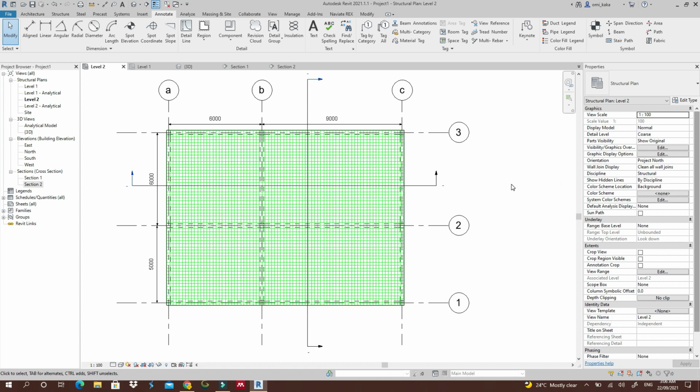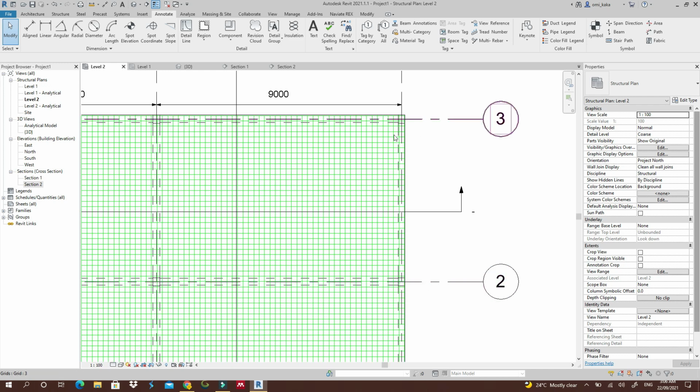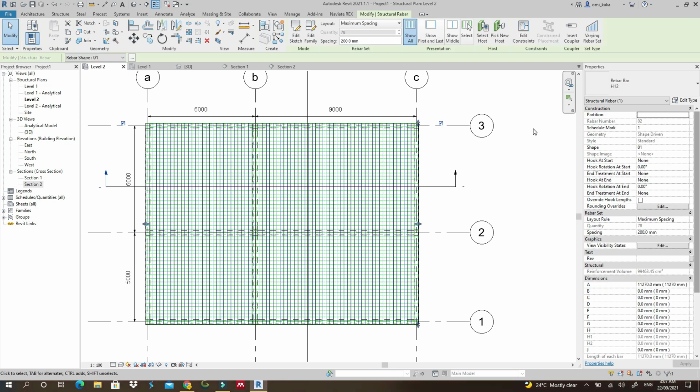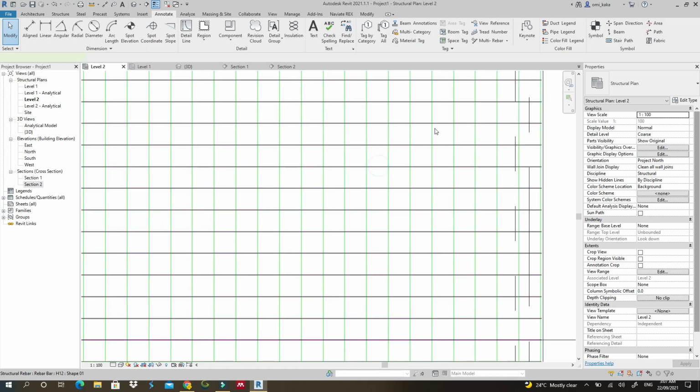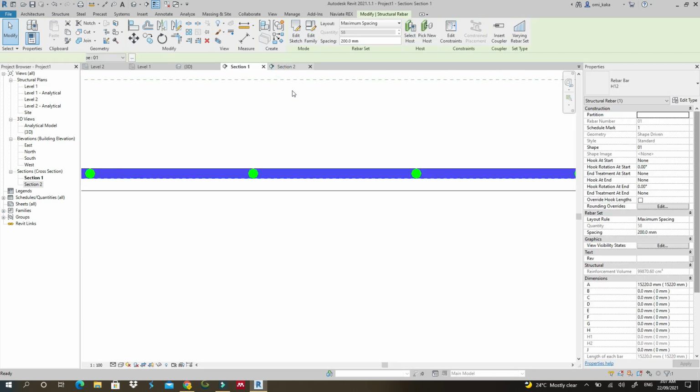Now in detailing also, we want to know which bar will be the bottom one. Because this is the shorter span of this panel, the bars going from this direction to that direction should be the bottom ones. So I will select those vertical bars. Actually, I want this to be bottom, so I will select the other bars. So I will select this one, and then I can go to section. Let me go to section, this one.